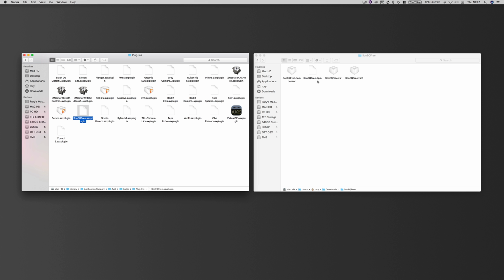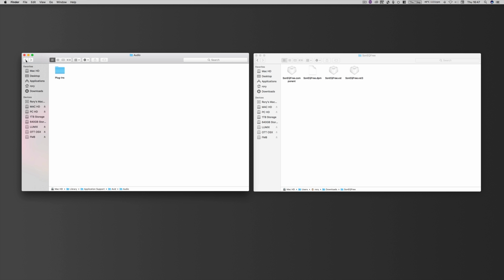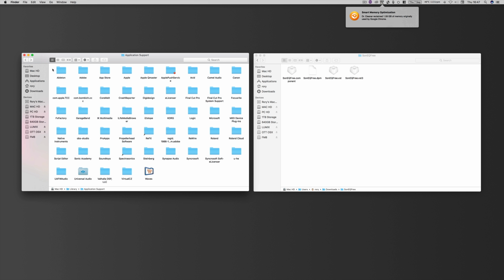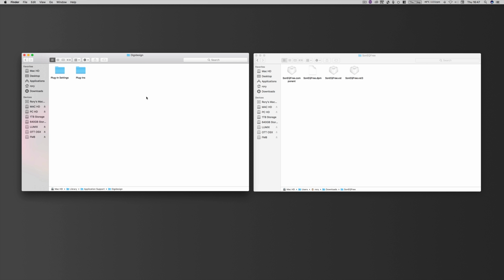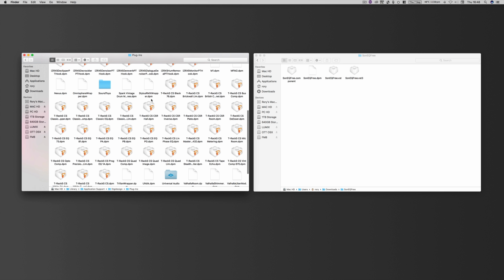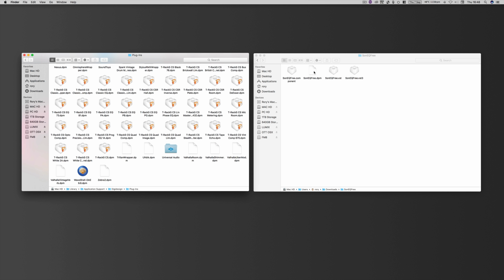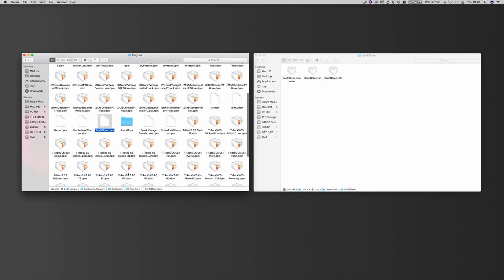Next up, we're going to do the .dpm because it's a similar format, i.e. that Avid use it. So we are then going to go down to Digidesign. This is where the .dpm file extensions go. So Digidesign, plugins, and you see here you've got all your other .dpms here as well, and drop that in there. So you can see the breadcrumb down the bottom here: Macintosh HD, over to Library, Application Support, Digidesign, plugins, and then they are all in there.